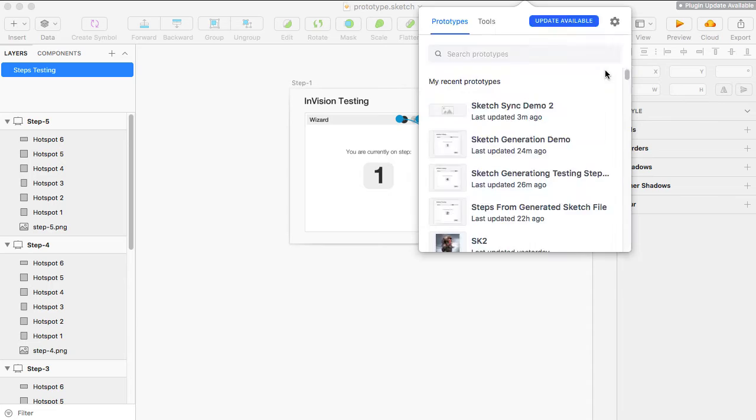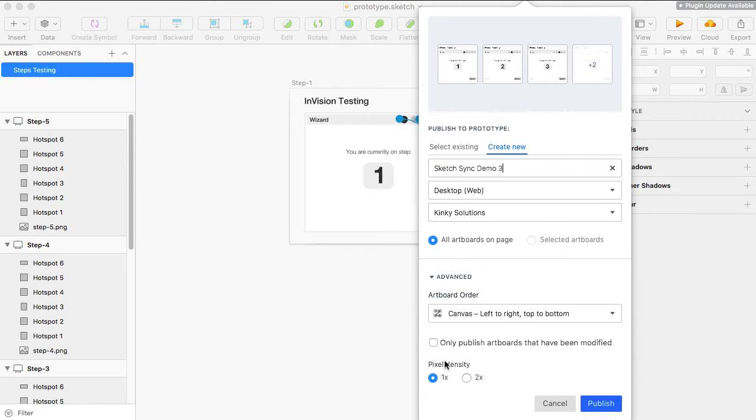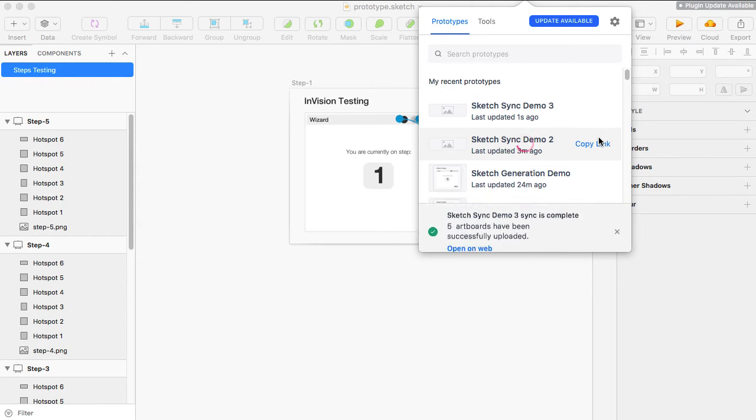Now let's go ahead and try and sync this. And we're going to create one. Sketch sync demo 3, because I think I've done it a bunch of times. I keep failing at this video. 1 pixel density, let's publish. There we go, it's publishing to the Cloud app. Now let's open it up in the Cloud app.